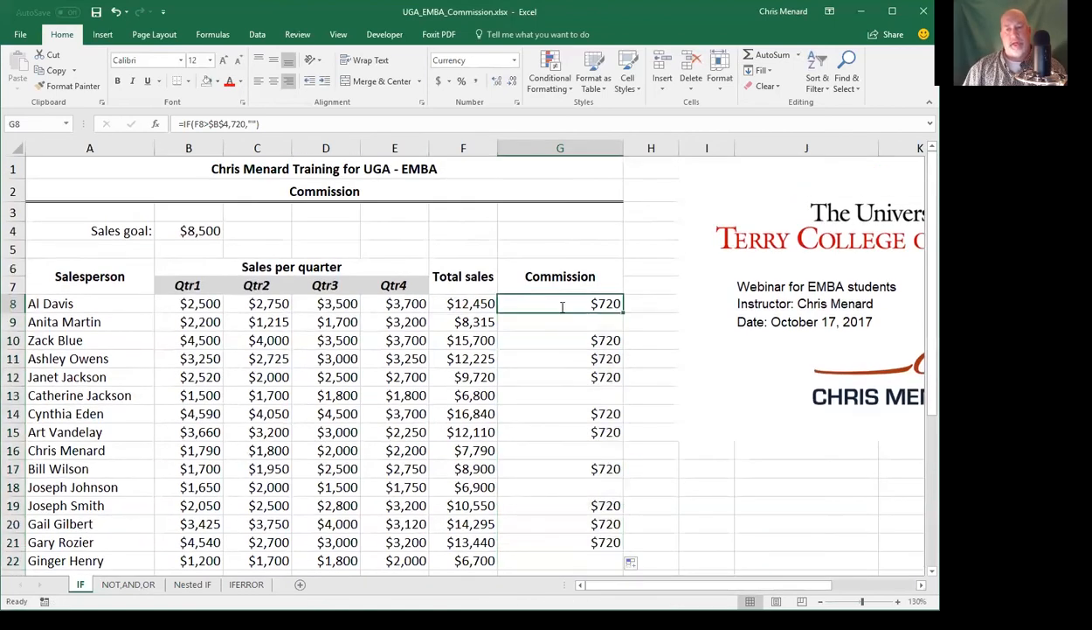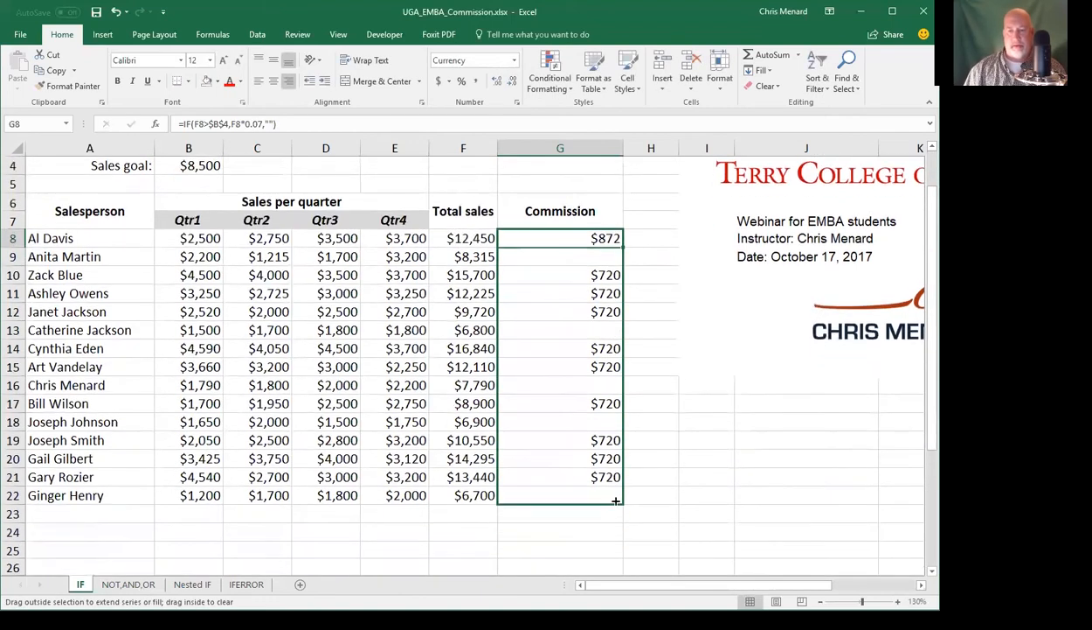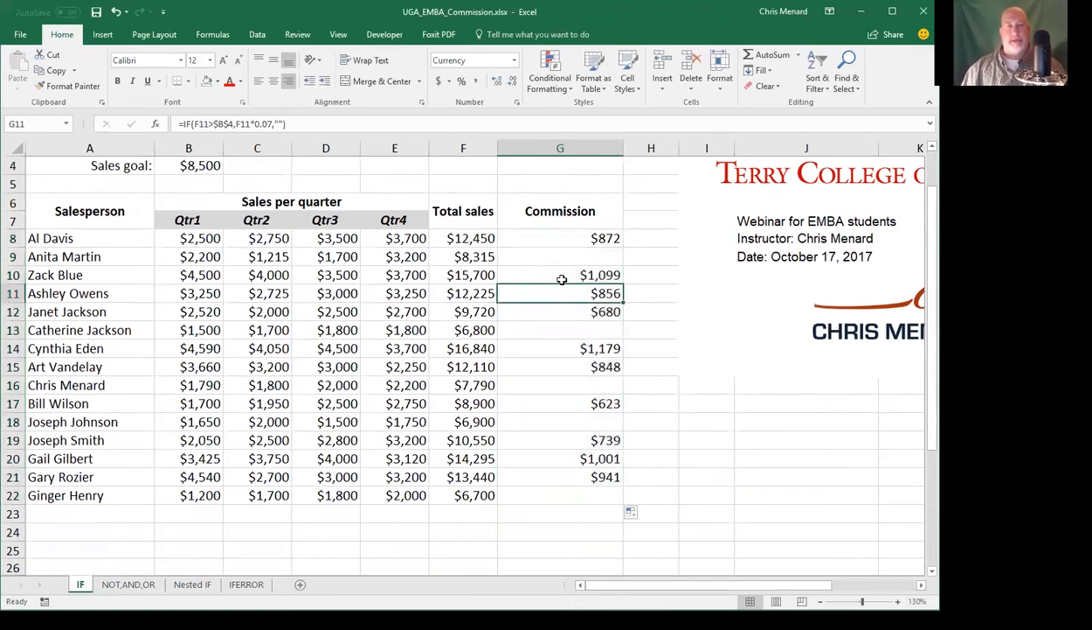And one more time, if you don't want to give them 720, I want to give them whatever that value is times, I'm going to give them 7%, 0.07. So now the numbers should be, there you go. And there's my average down there, 884. Once again, it's not picking up any zeros. So there's a simple if statement.